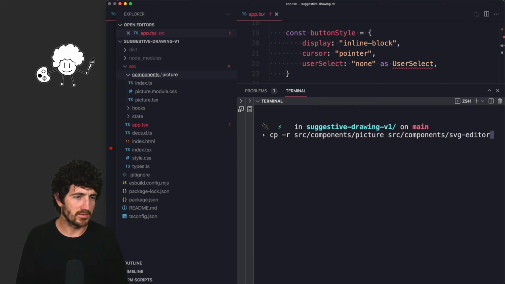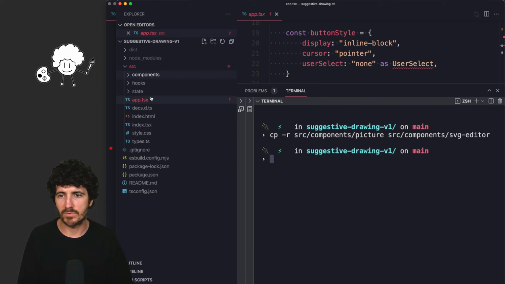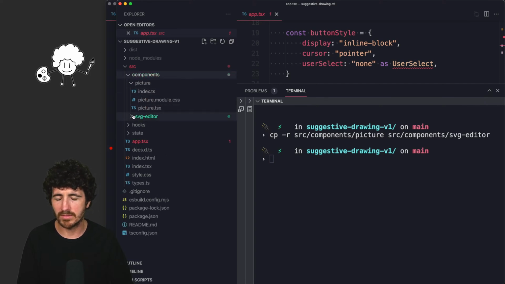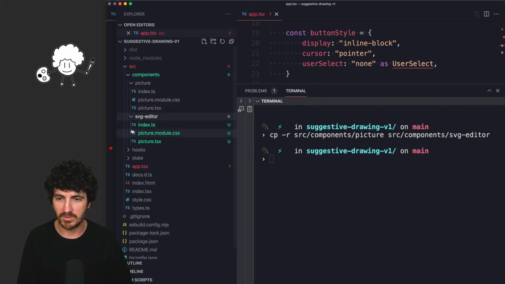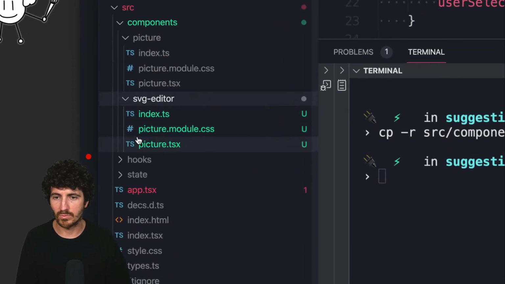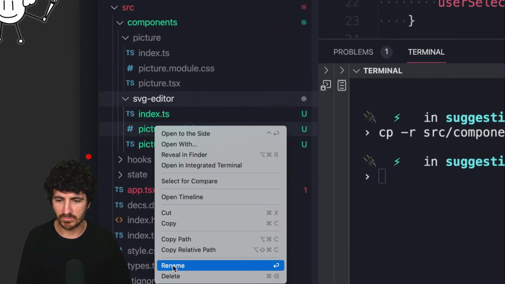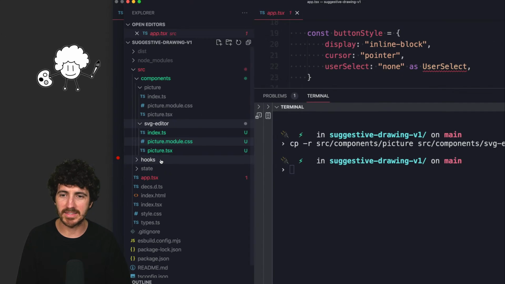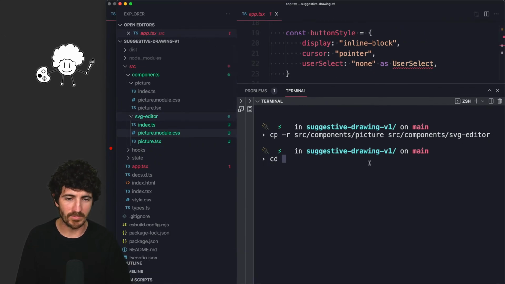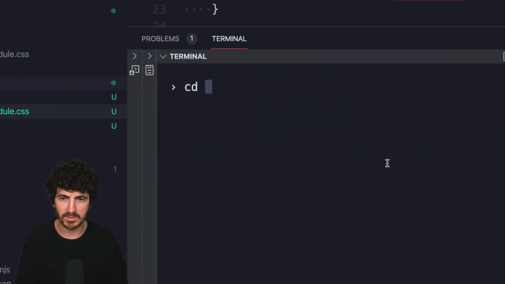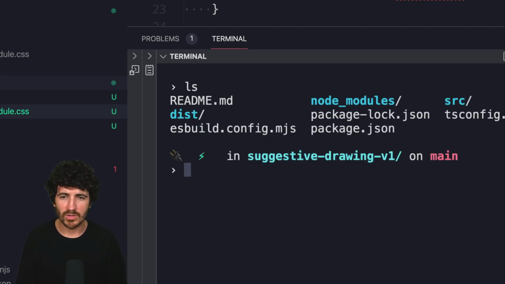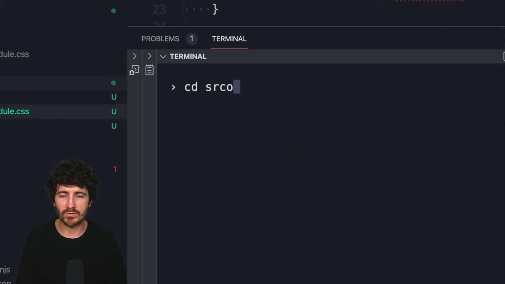Let's do SVG editor. Okay, so now I have components, and in this SVG editor, we just need to click. First we'll rename the files. Actually, let's try a tool that I have been using lately. So we could go into source components and then editor, SVG editor.